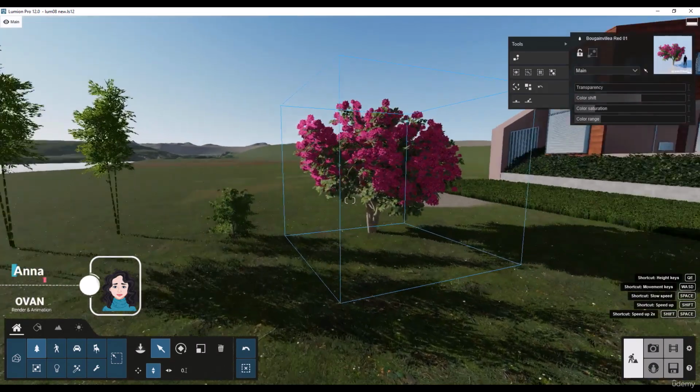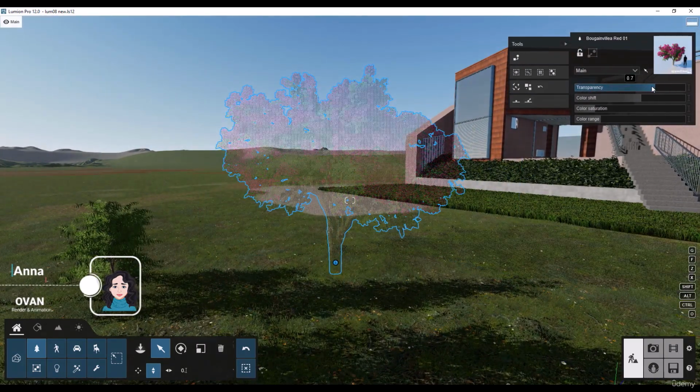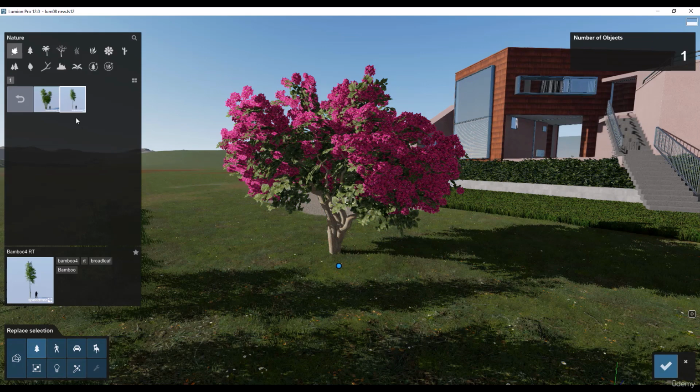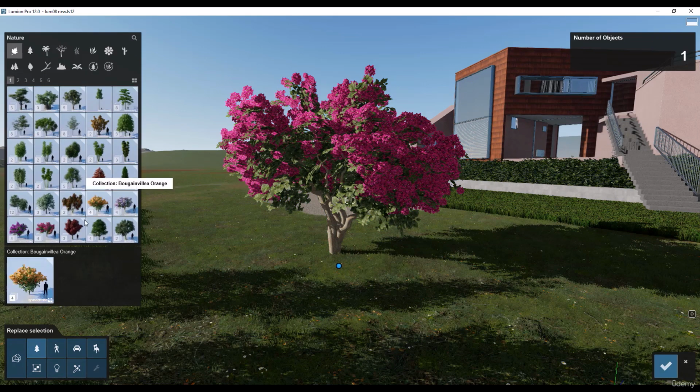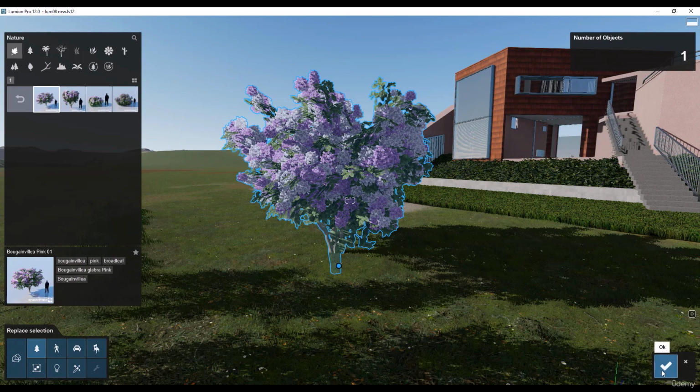Basically, you should know that the leaves of the trees let the light pass through them, and a little transparency makes it happen, so the objects of the nature category look more natural. Replace selection. If you want to replace objects with another one, use this option.